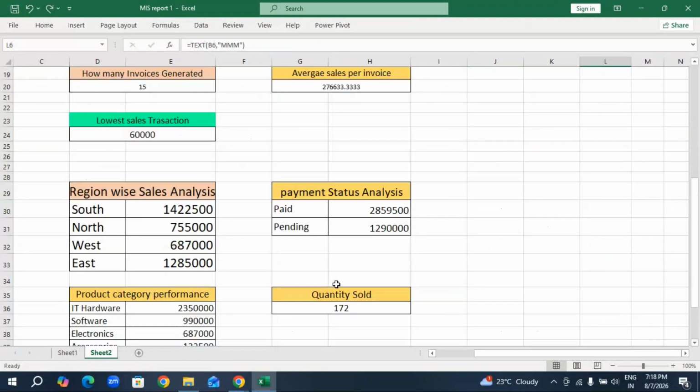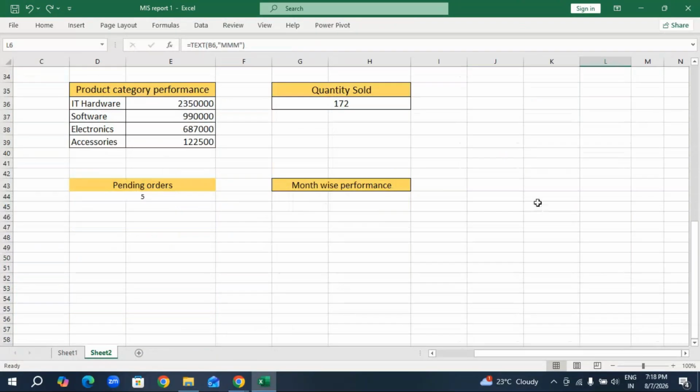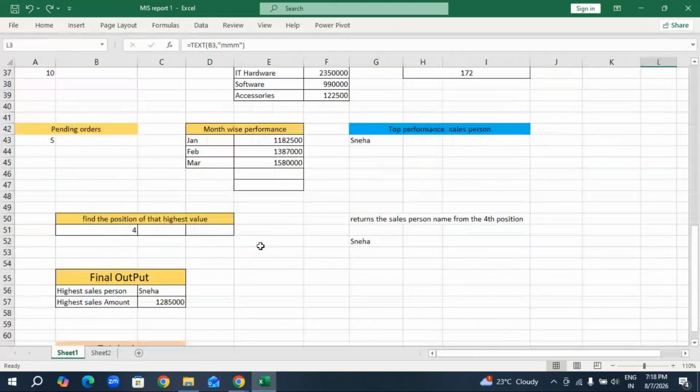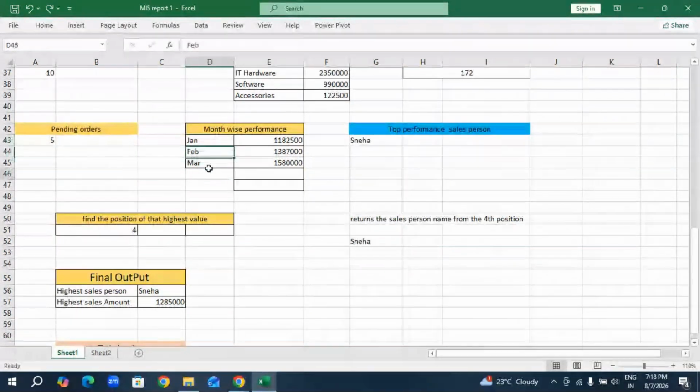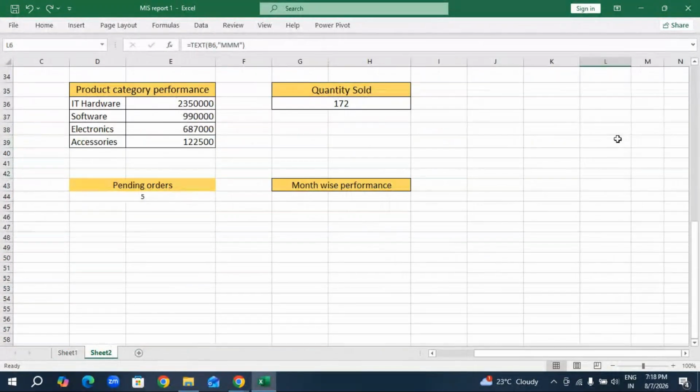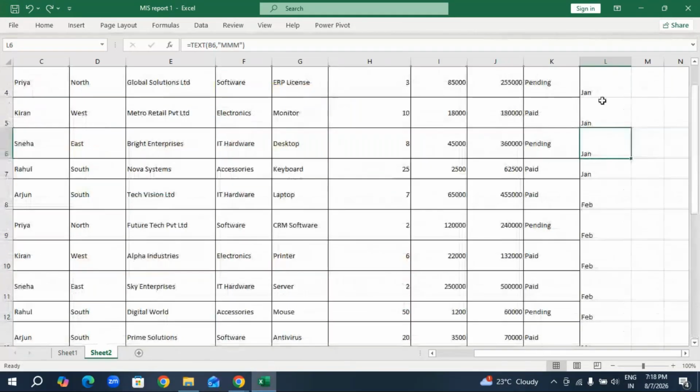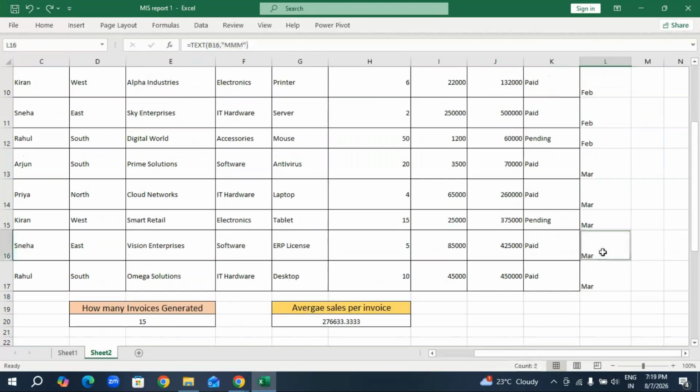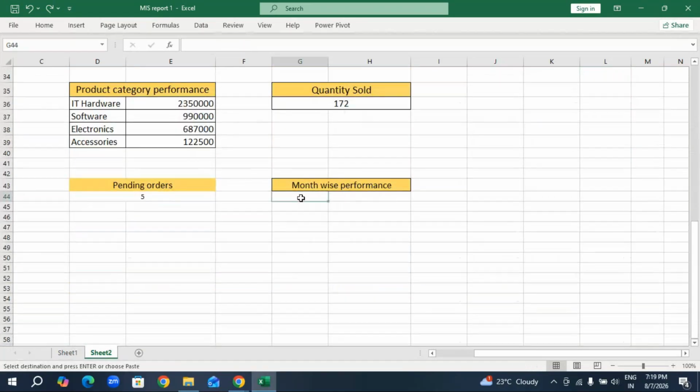Now, in this particular month-wise performance, if you want to see that, we have to take the month-wise information. So we have to take the month. Like this, here, Jan, Feb, March. Copy that. Here I am going to paste.